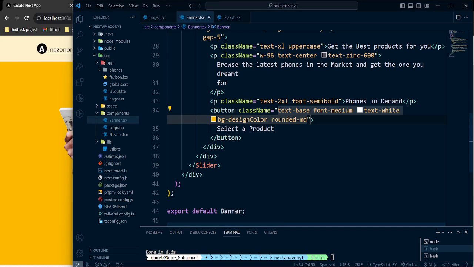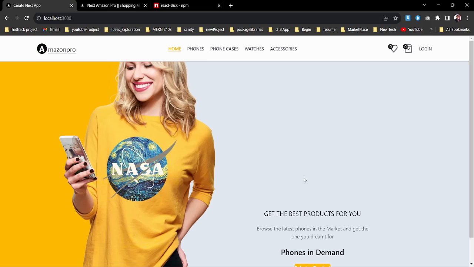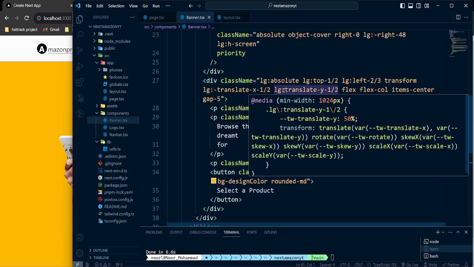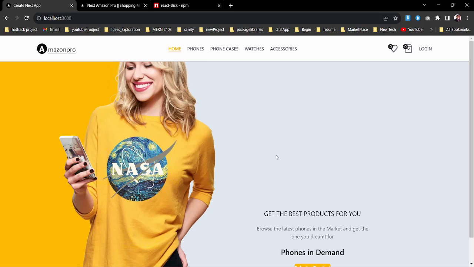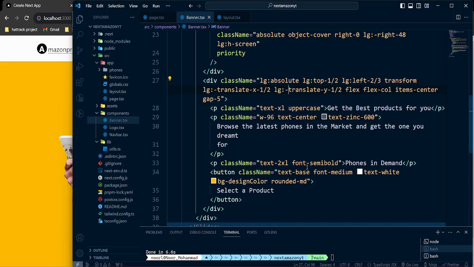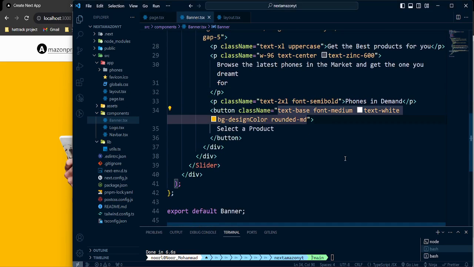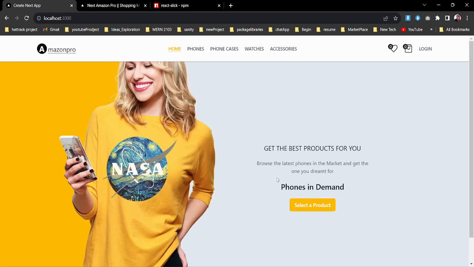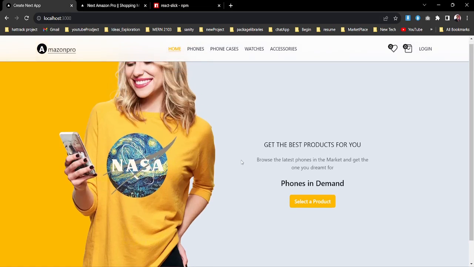Okay. And also one more thing I forgot, maybe, because we remember we made the X minus, also Y should be minus, so that it's going to become in the middle. So now the rounded is MD, and also PX is going to be 4 and PY should be 2, and you see that's a very good, nice patternable design.